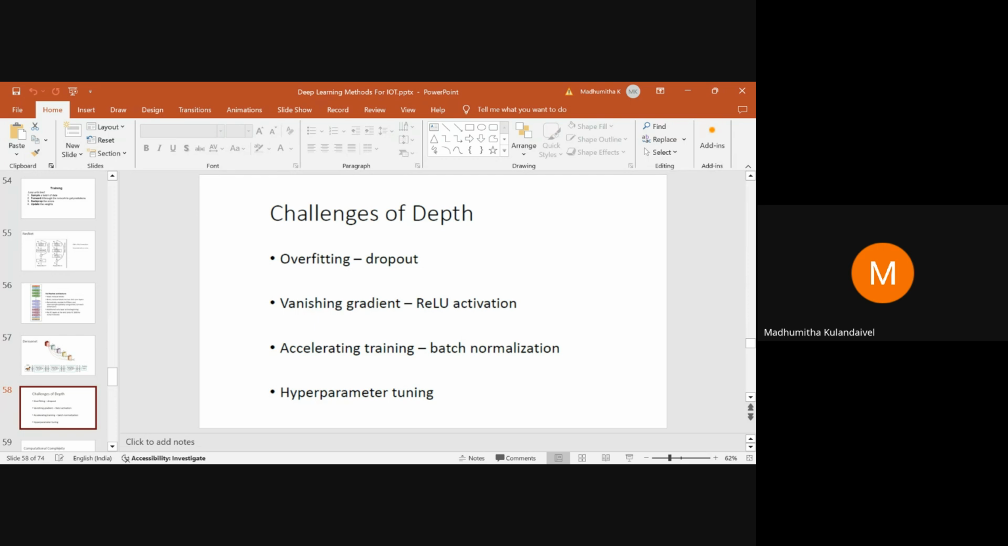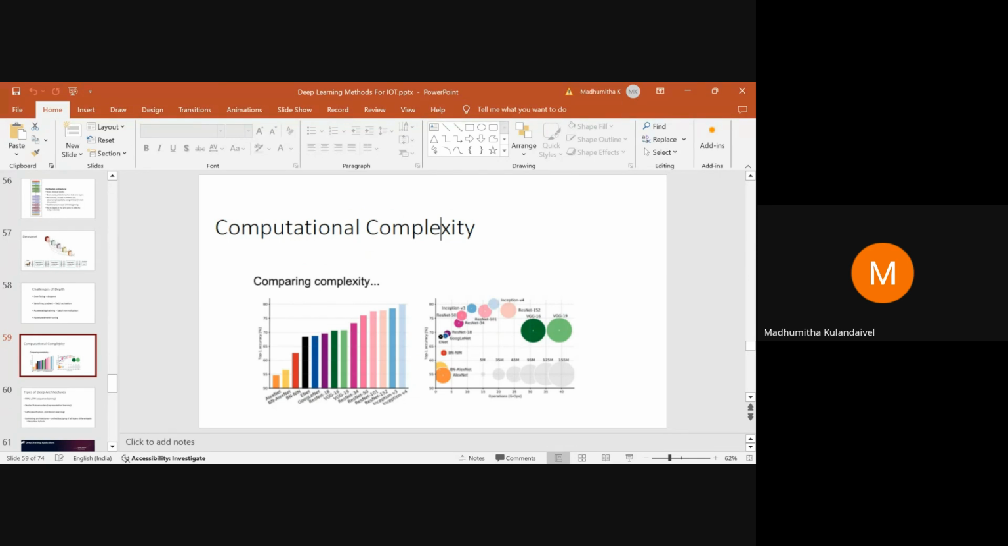The huge challenge of using these deep neural networks is that sometimes there may be overfitting and vanishing gradient. So you have to concentrate both on the acceleration and hyperparameter tuning. These are some of the complexities that lie between the different nets. I have just compared AlexNet, GoogLeNet, ResNet. All these perform differently, so this is the difference.